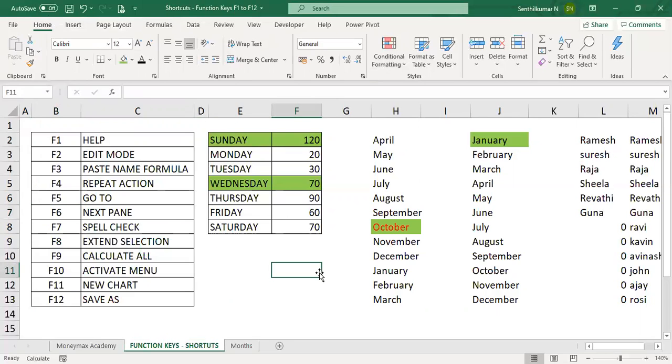So this is pane number 1. Then F6 means go to the sheet, and again F6, go to the menu bar. So if you don't want to use the mouse, you can use the F6 function.